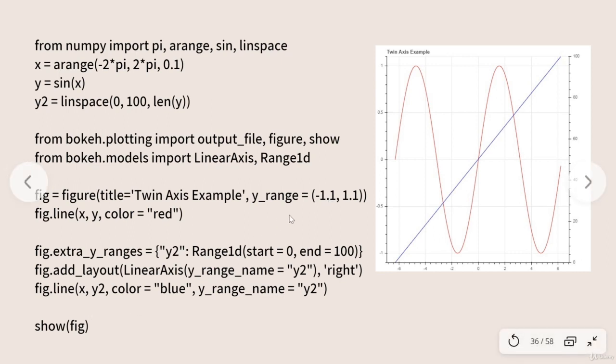Here you have an option where you can define the y range within the function, and then fig.line, which is x, y. So you want to plot between x and y with the color red. Then for the other plot, first you need to add the y range. So I want to add a y range between 0 and 100. So I have used the range ID function.